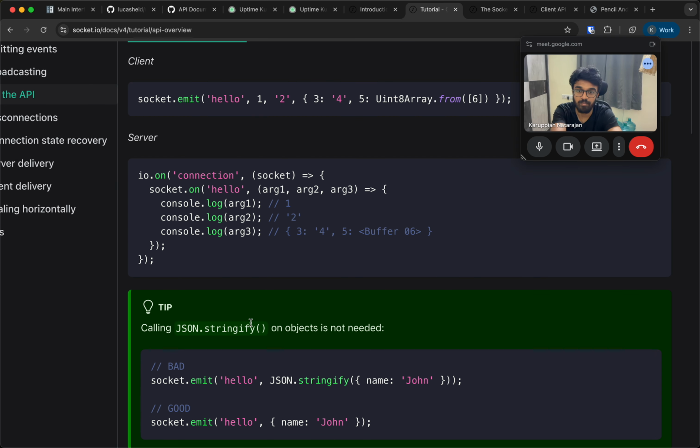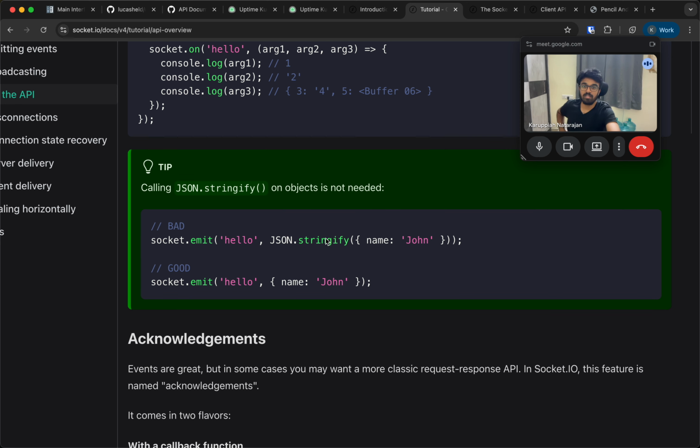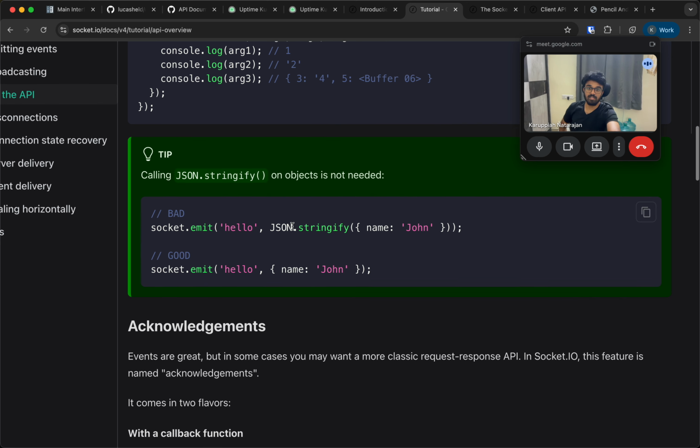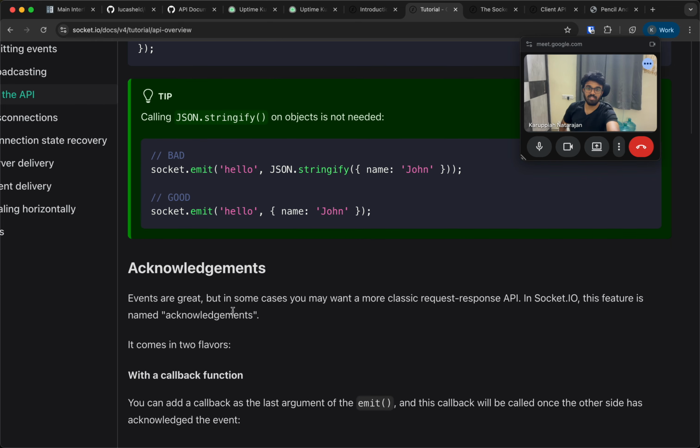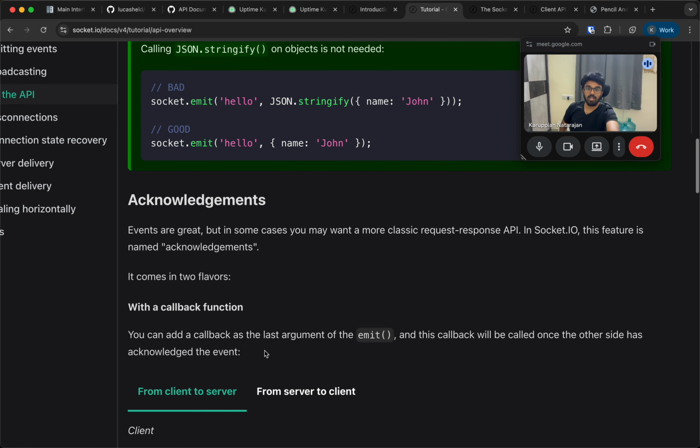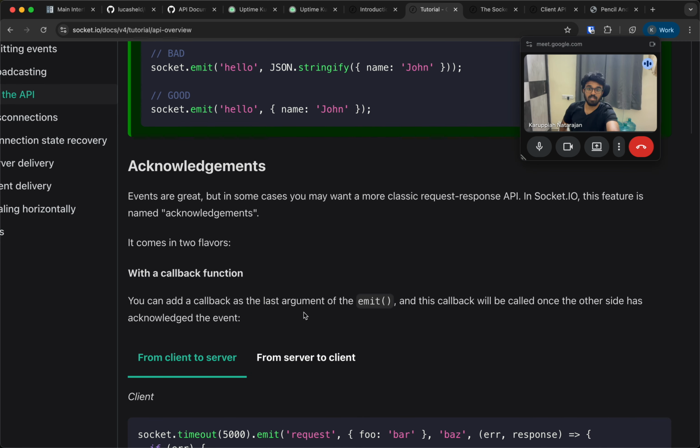On this is not needed, so calling this is not needed, so you can just send directly. Acknowledgements: events are great, but in some cases you may want a more classic request-response API, and in Socket.IO this feature is named acknowledgement. It comes in two flavors. There's a callback function. You can add a callback as the last argument to the event, and this callback will be called once the other side has acknowledged the event.